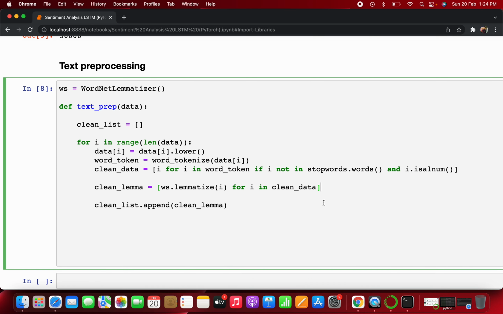Lemmatizer: basically you want only the root word from those particular words. So for that you are just using the lemmatizer, and then again you are just returning a list, and finally you want a list that contains all the particular rows. Each particular row should hold one list, and then you are returning it, so you are creating a list inside the list.